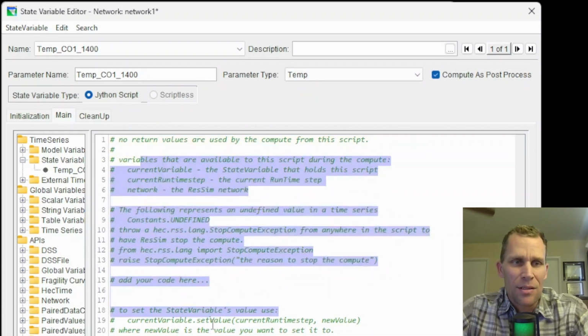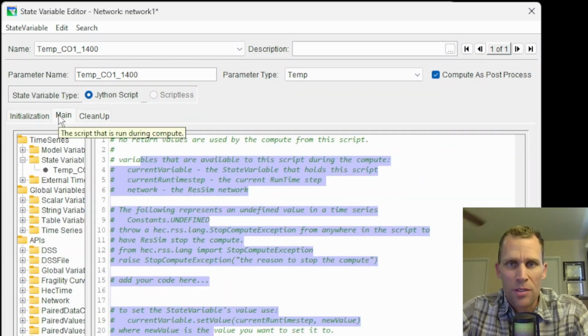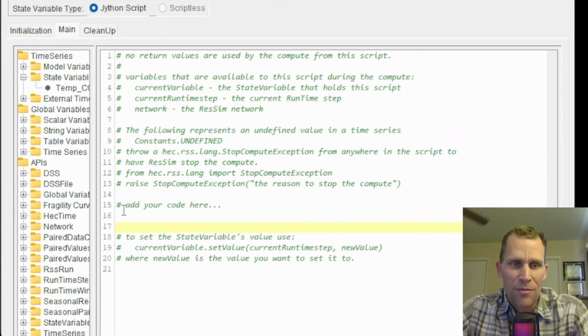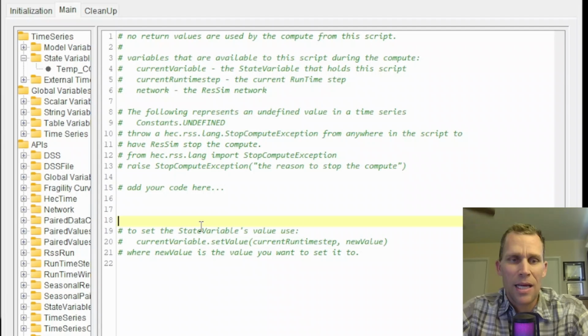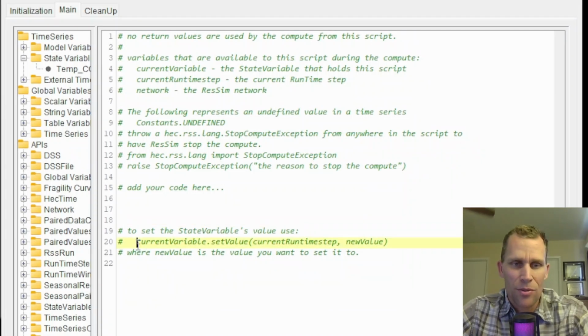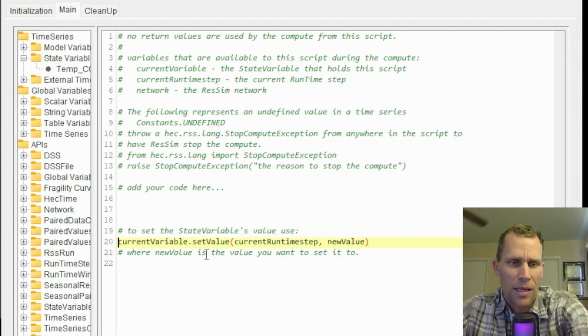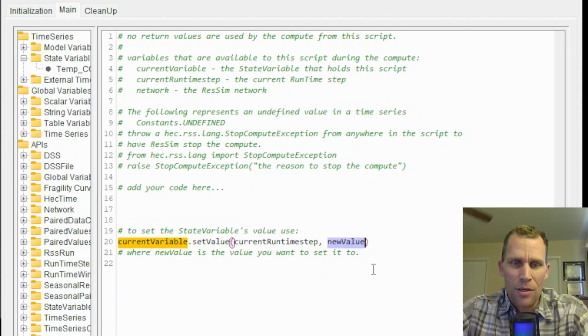And then here is the location where we type our code. We have initialization, main, and cleanup. I'm only going to be typing code in the main tab right here, which runs once every time step. And then it even gives me a little message here to add my code right here. Everything else is currently commented out in this Jython box, but there's also an example code of how to assign the value here at the end, where I set current value to this particular number, new value.